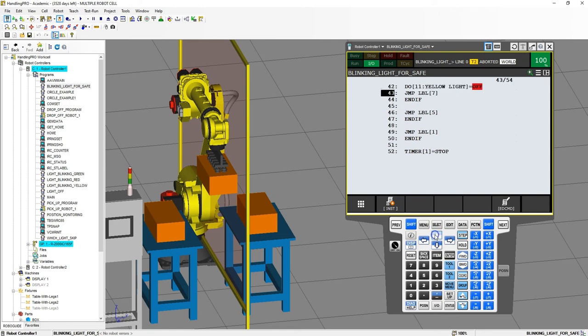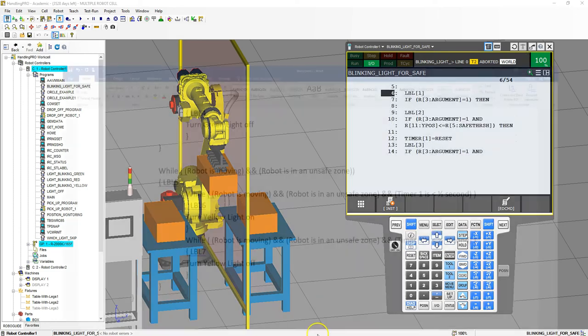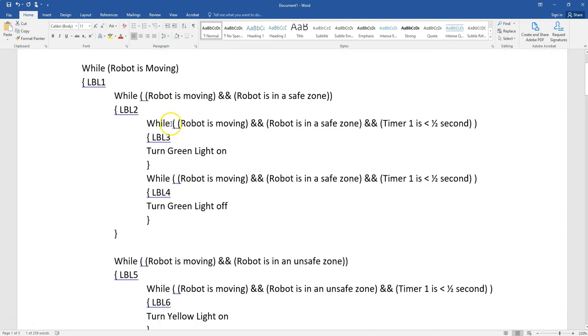Okay, so we did a lot here. It's a lot of coding to get our lights to turn on and off based on our safe positions. But again, just kind of running through this line of code here, we'll update the sheet to show what it looks like.